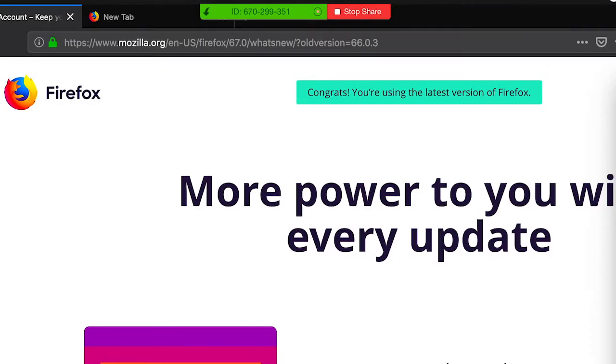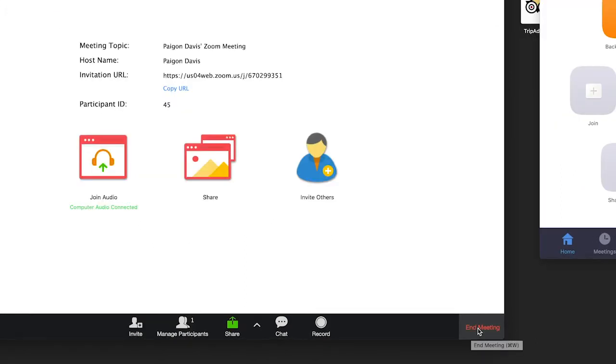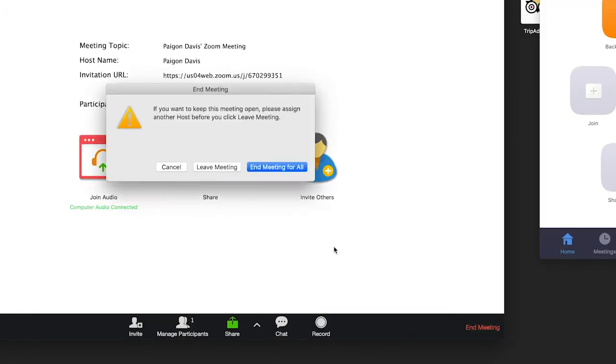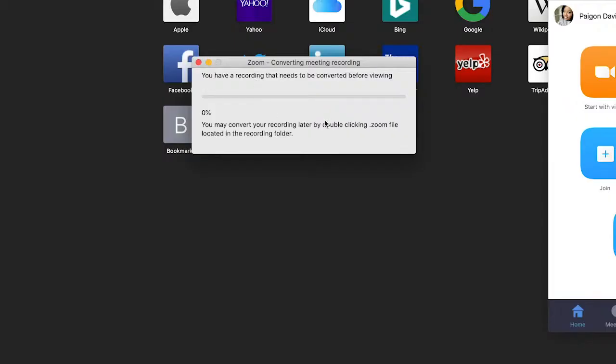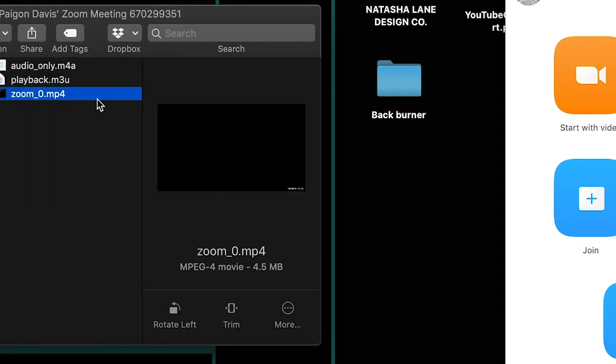Once you finish recording your screen, you can end the meeting or end the recording. If you want to end it with the meeting, just end meeting and it'll stop the recording. Once that happens, the video will automatically start saving. Once it finishes saving, it'll automatically go to the folder where it's saved, and you see audio and then the MP4 version. So that's how you use Zoom for your computer screen.